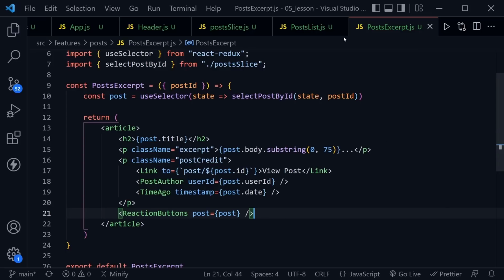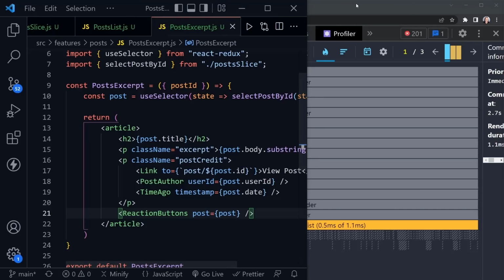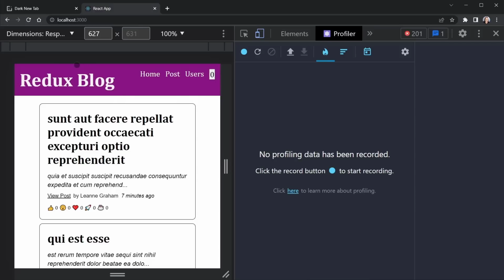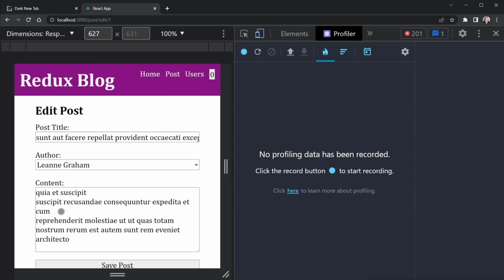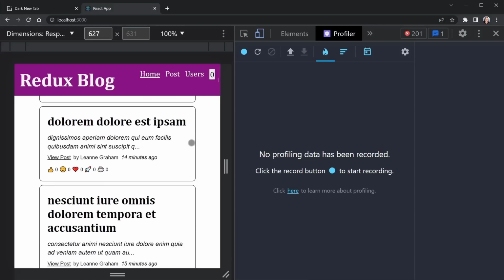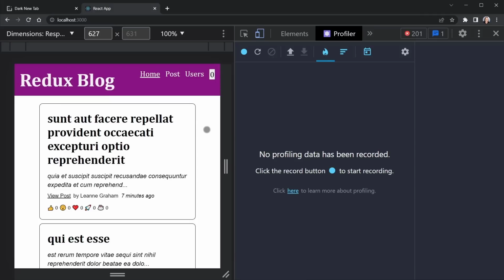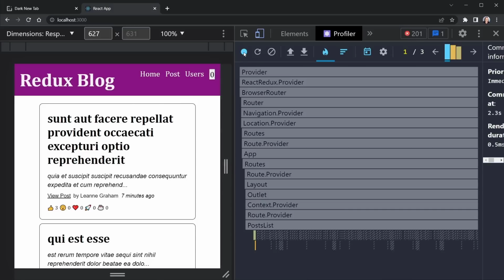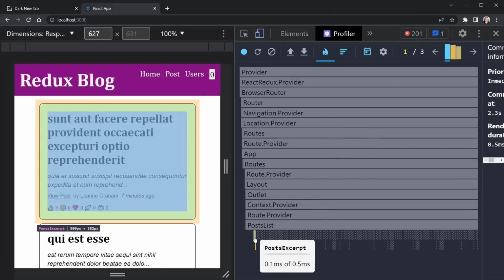Okay, that's a lot of changes, but let's drag VS Code back to the left and let's look at our page. I'll clear out the profiler altogether for now, and let's just make sure everything's working first. So let's view a post. We've got a post here, we can edit the post, all of that looks good. And of course, here on the home page, we see all of the post excerpts as we expect. So now let's see what happens when we record the profile and we click on thumbs up 3 times. And now we'll stop the recording. Once again, it only rendered that very first post excerpt. So everything is working as expected with the normalized data.